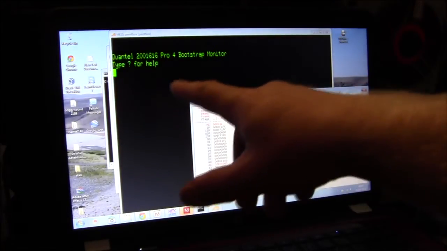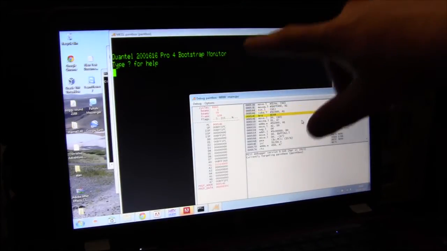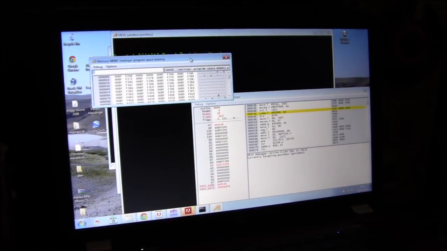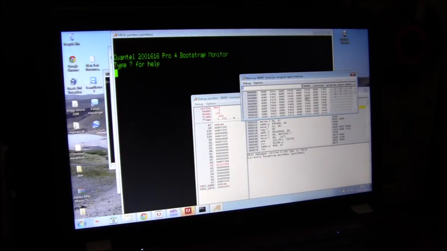Quantel 200-1616, prove for bootstrap monitor, type ? for help. Now, this is frozen at the moment, it won't do anything. This is the diagnostic screen for the Paintbox to switch it on before the operating system comes on. So if there's a problem, you can diagnose it. Now, what we have to do is highlight this, Control M, that gives us a memory monitoring window. Using this, we can monitor the contents of memory.